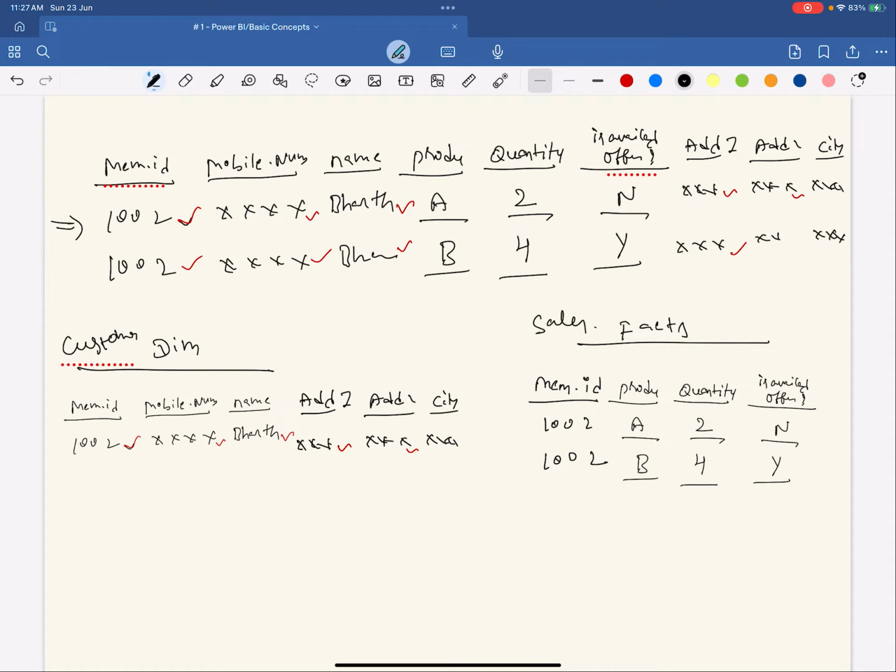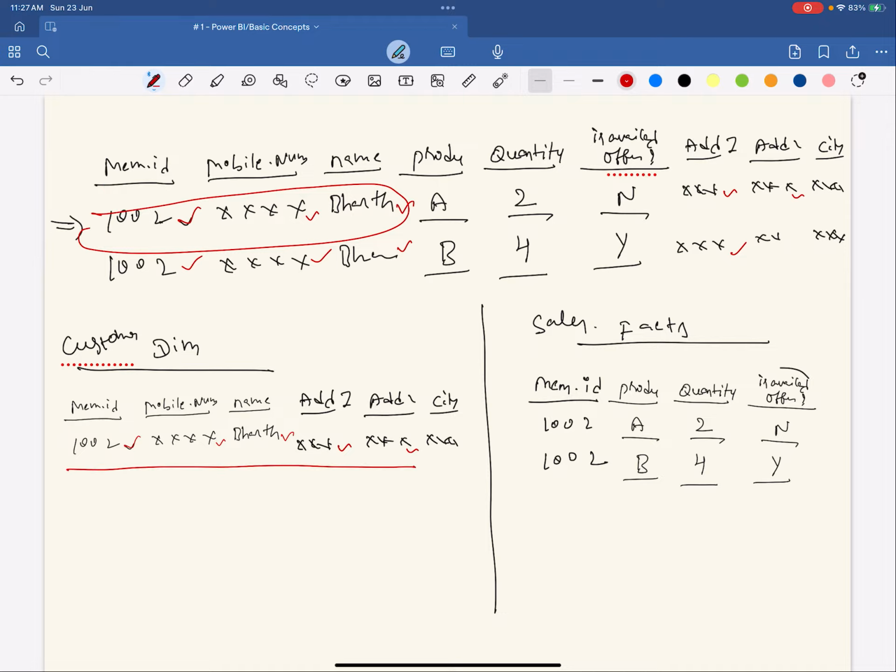If you save the data in this way, you need not create all the additional columns, right? You need not save all this additional information that you saved here, all the ones in red mark. You can save it as one, right? And you can create a relationship between this and this. So whenever you want to know who is this 1002, you will refer to this table and you get all the information from here.